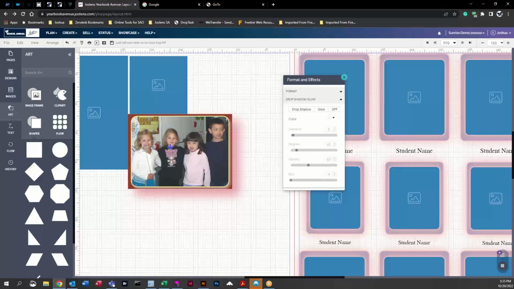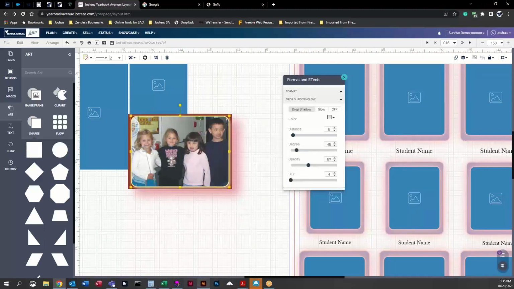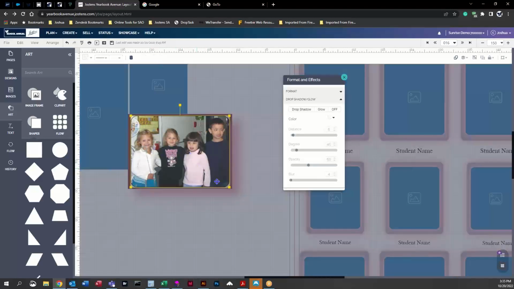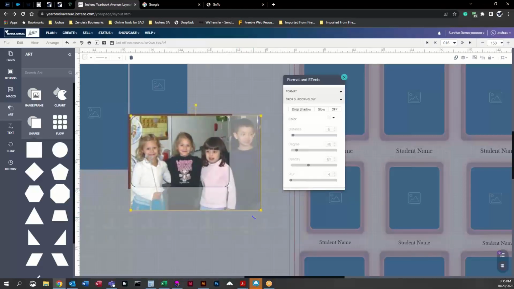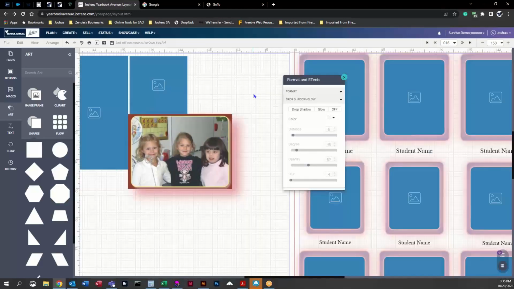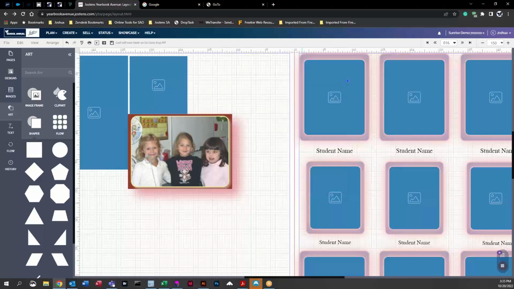Next we're going to talk about cropping. So if we want just these three individuals, we can click this crop tool right here. Click and hold. We can drag this image larger. Click off of it, and there's how we crop an image.